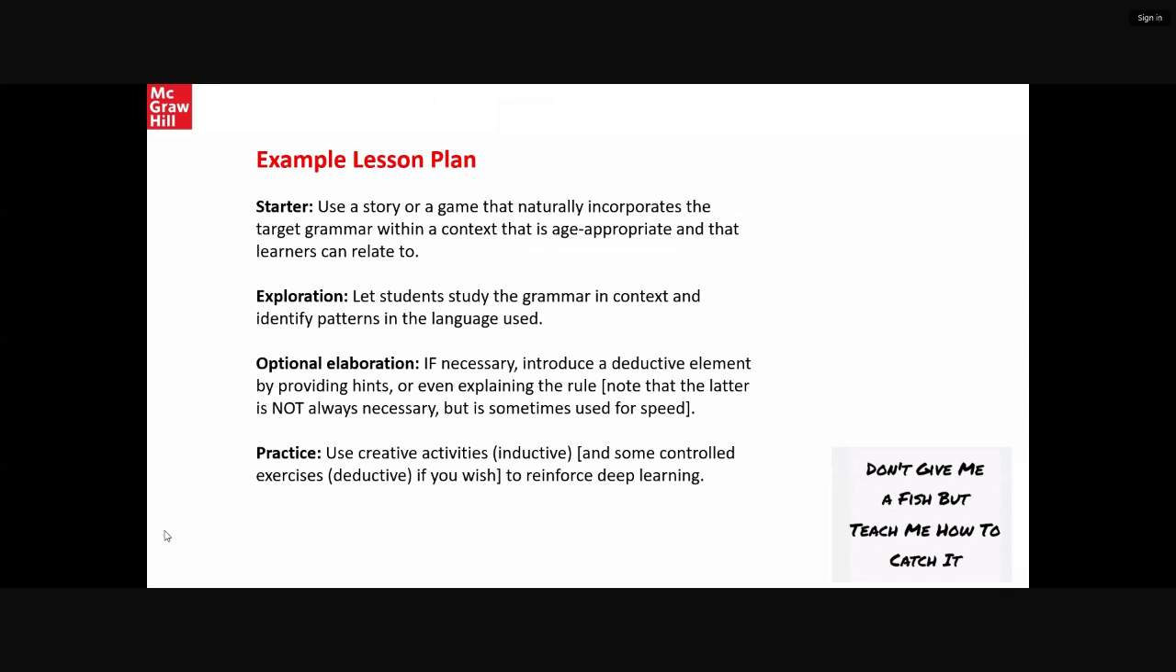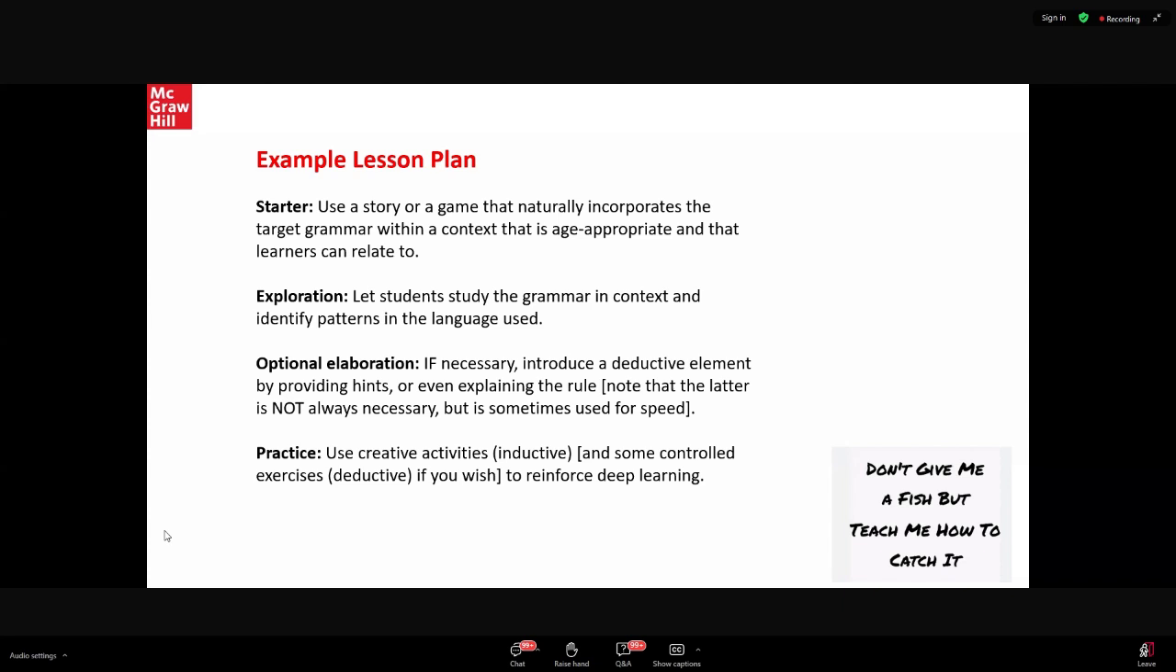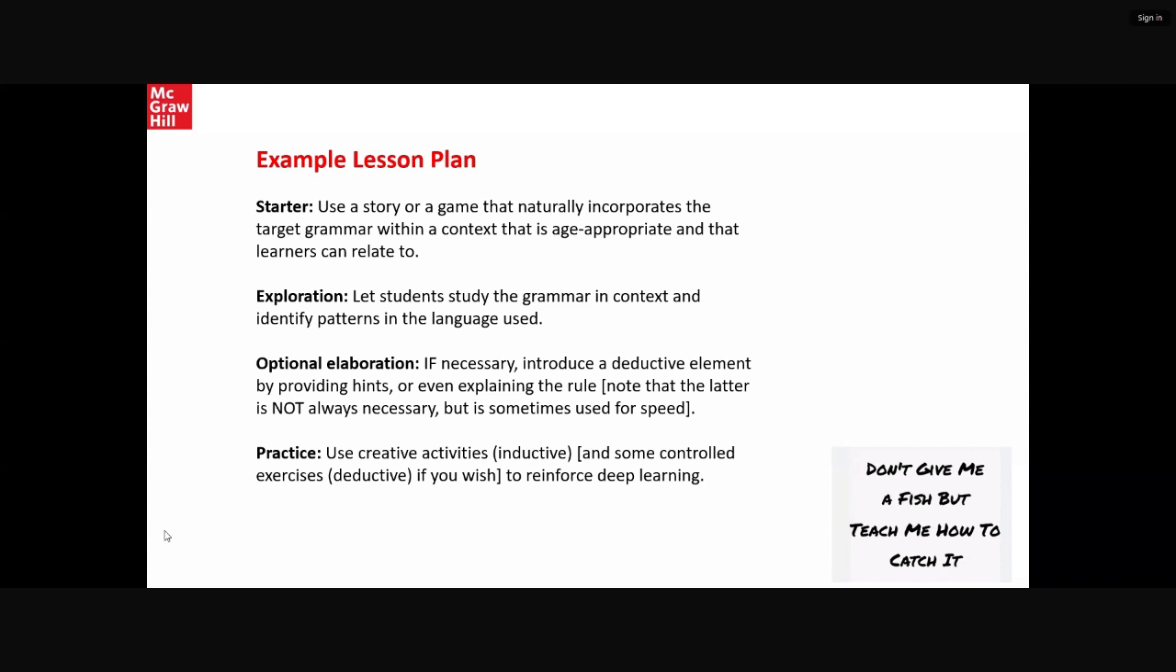An example of such an inductive grammar lesson would be using a story, let's say, that incorporates the natural target grammar in an age-appropriate context that learners can relate to. Let the students study the grammar in that context and identify the patterns used. If necessary, you as teachers can intervene. That's down to your judgment, with your knowledge and expertise and your knowledge also of your student group. It's a shame, but sometimes it does speed things up, and you might have a few students who are holding up the class. You may need to intervene.